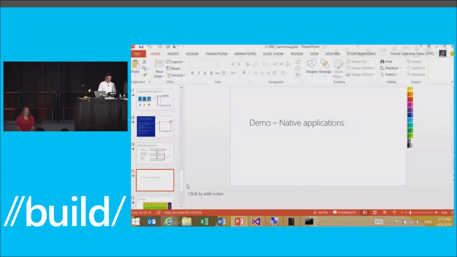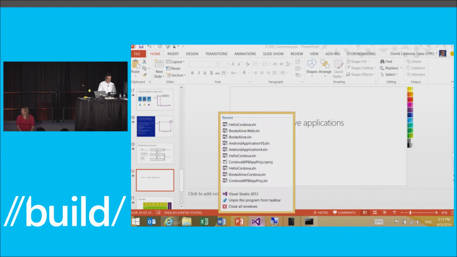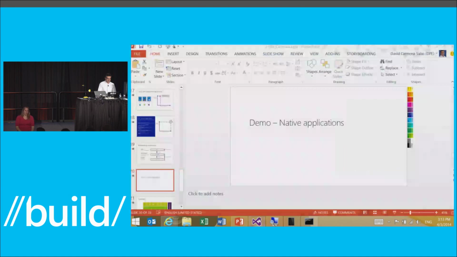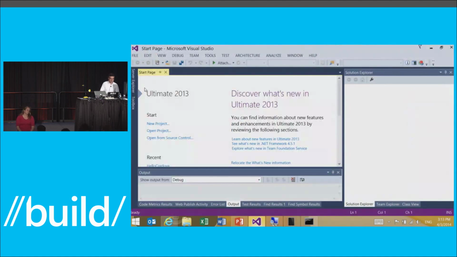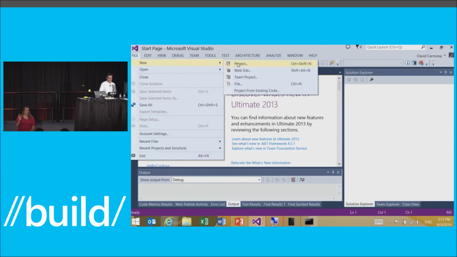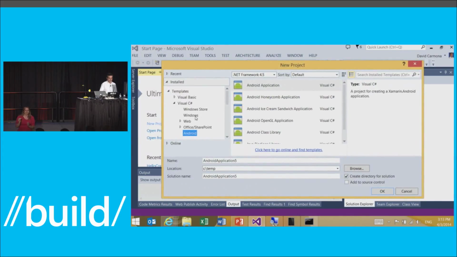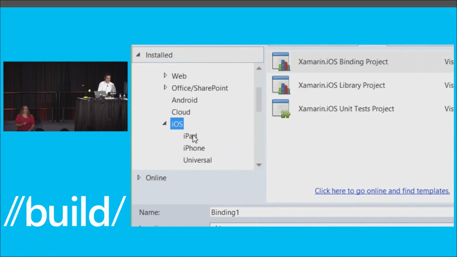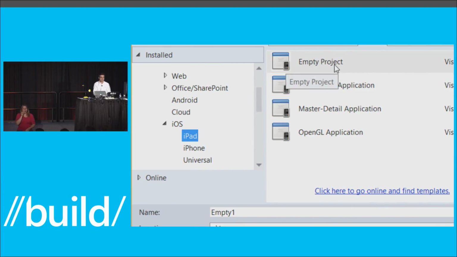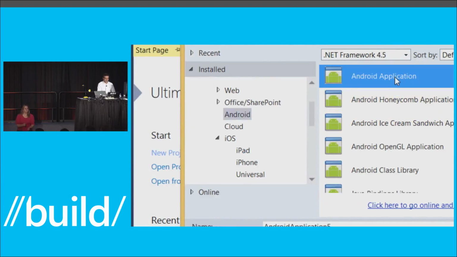OK, so let's start from the beginning. So let me close this. So I have Xamarin installed in this machine, right? And once I do that, the first thing that I will see is that I have here File, New Project. I have new items in the File, New Project dialog. So I have Android with all the Android apps that I can create. Let me zoom. And I have iOS. And with iOS, I can create iPad, iPhone application, what I want, right? So let me create an Android application so we can see how this works.